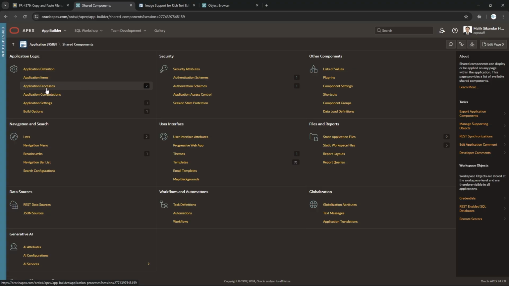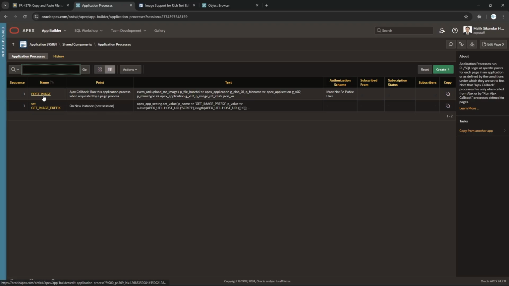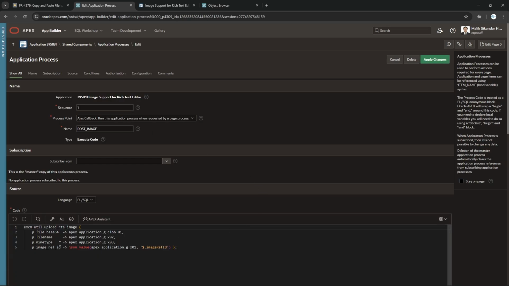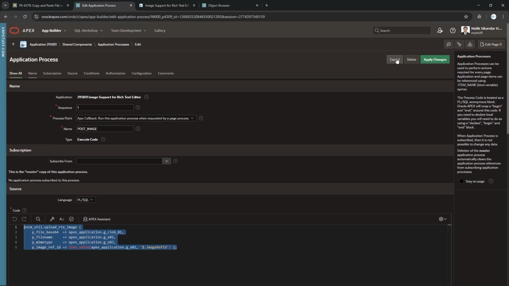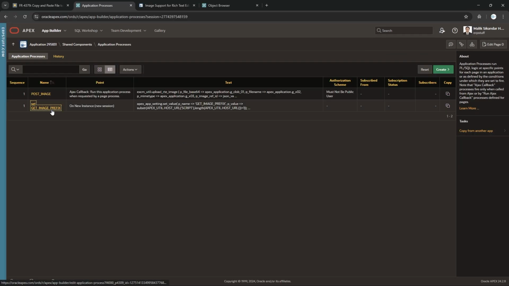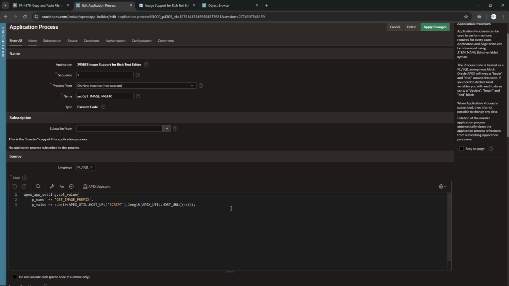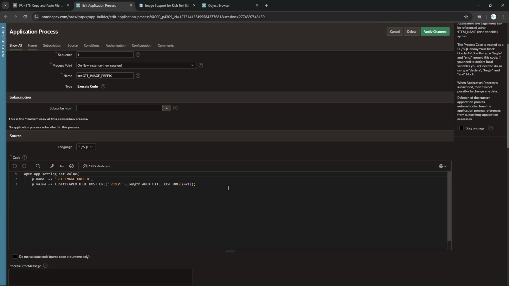Okay, now going to shared components because they created few things. I wanted to show those. These are the two application processes, right? Post image and set get image prefix. Okay, see how they are calling it. This is then you need PL/SQL. Okay, then they have this set prefix. Okay, this is there.